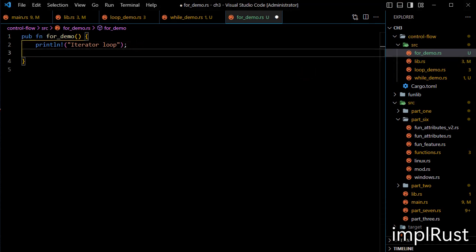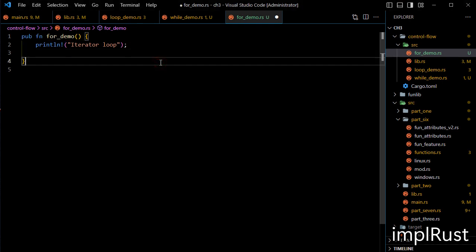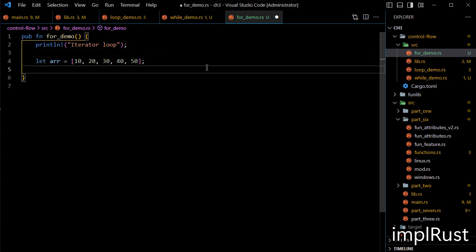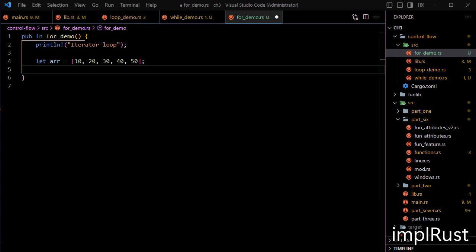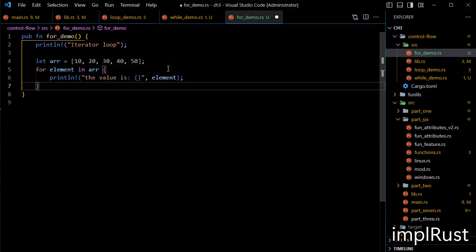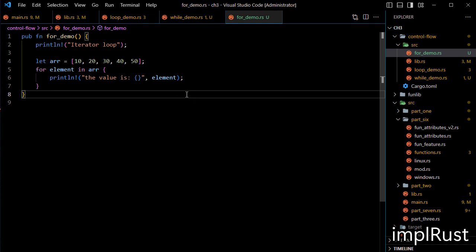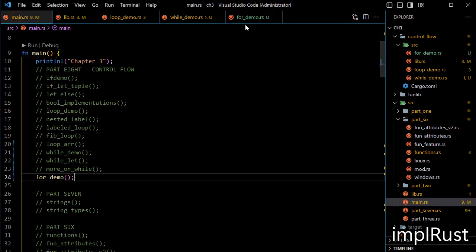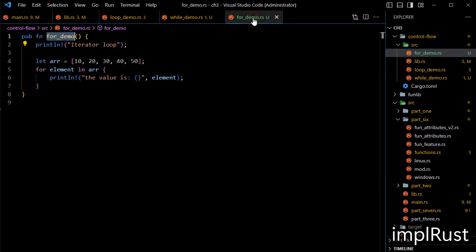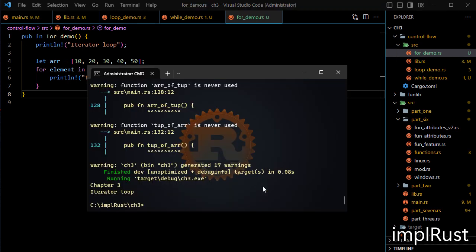Within the function for demo, I created an array of 5 i32 data type elements and created a simple for loop which prints the elements from the collection. The syntax of for loop is for, then the variable to specify a single element, and then in and a collection variable. Here ARR is the collection. On each loop, the value of element is taken from the array sequentially.